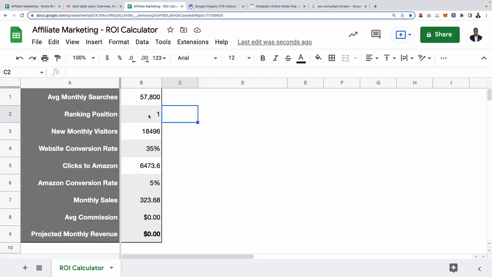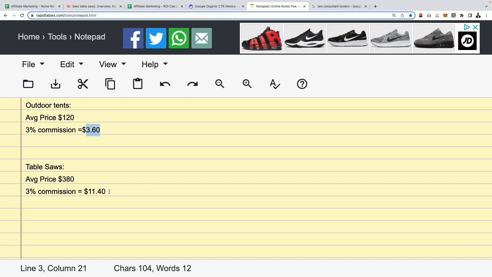Now, back to the ROI calculator. These details will stay exactly the same. Remember, this is all automatically populated. We can see we'll get 18,000 visitors a month, working on the same conversion rate of 35%. That's roughly 6,473 visitors. Again, a 5% conversion rate. That's another 323 sales a month. We already know our average commission, as we've already worked it out, which was $11.40.